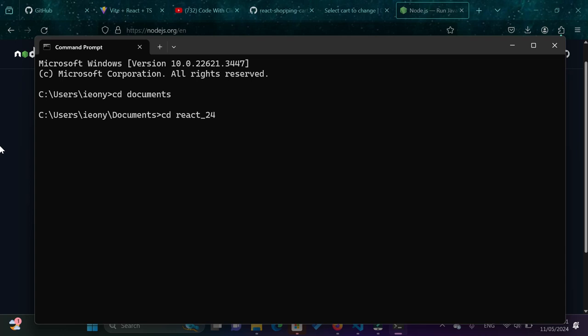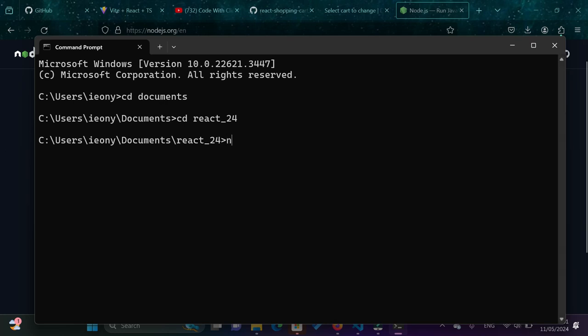Right now, I am in my favorite directory. Once I'm here, I'm going to run the command npm create vite. Vite is a library that helps us to create our React projects. I'm going to say npm create vite@latest and then hit enter. Just wait for it, give it some time. Now it's up.